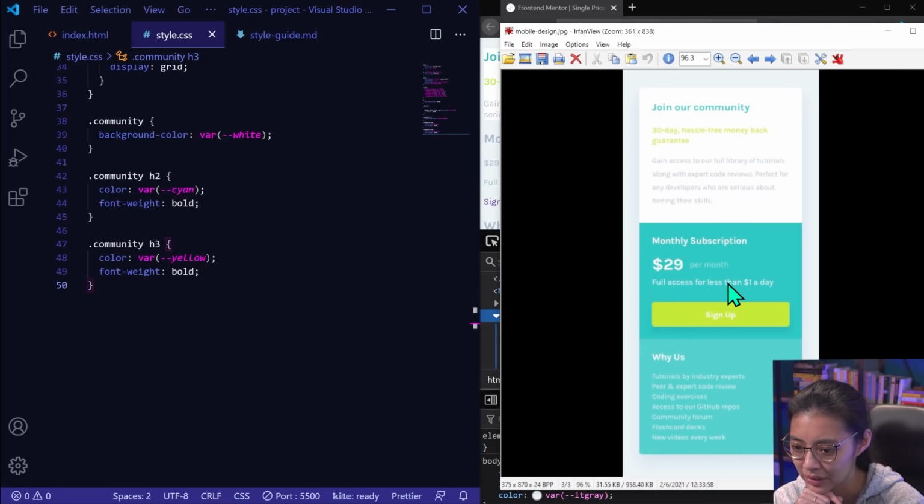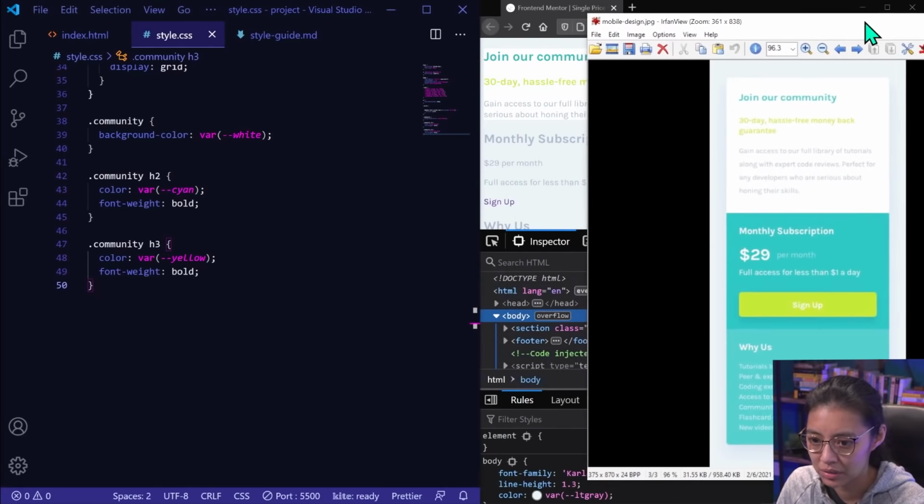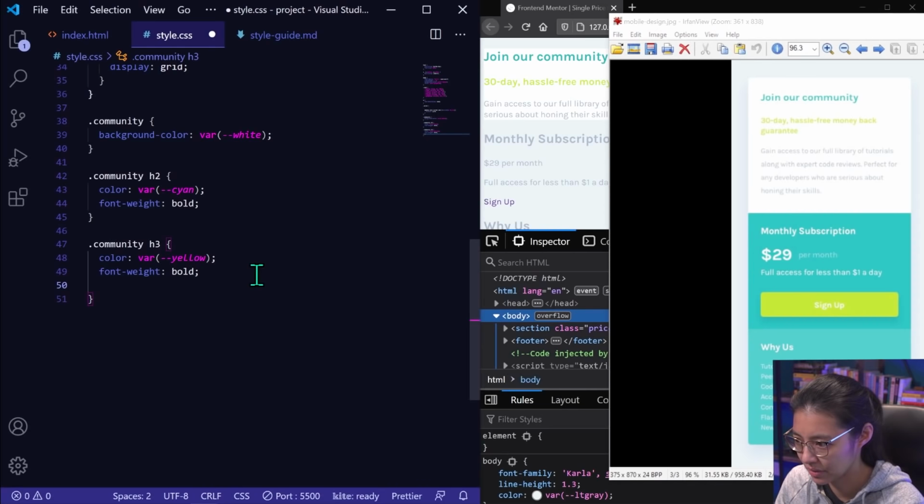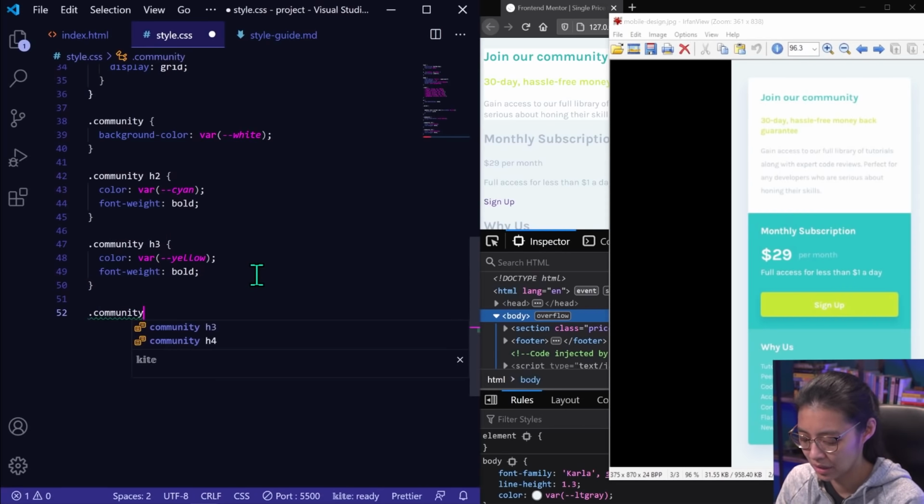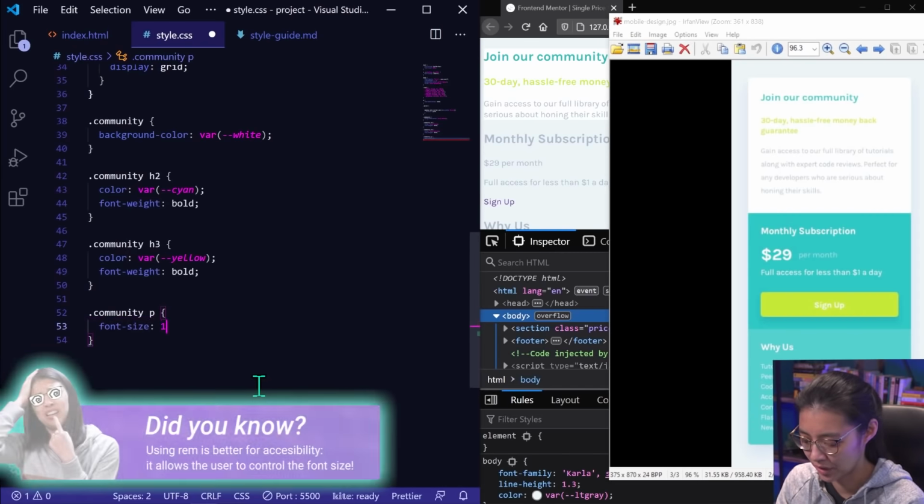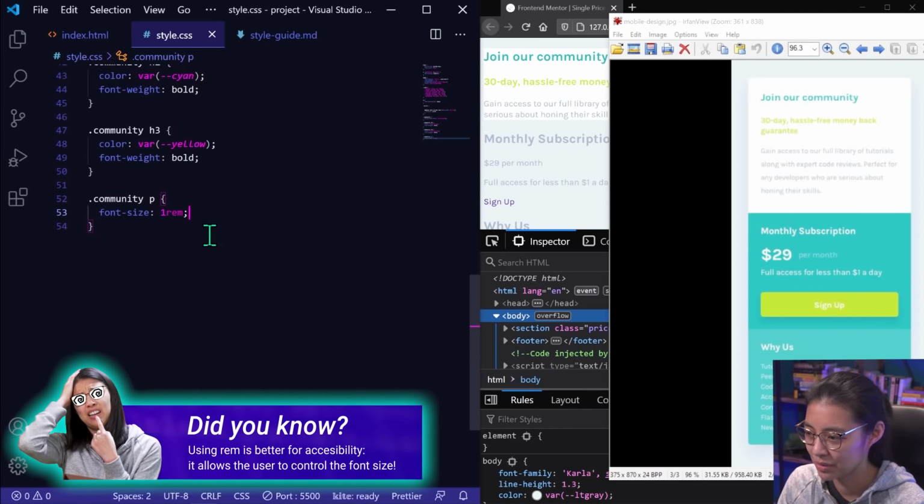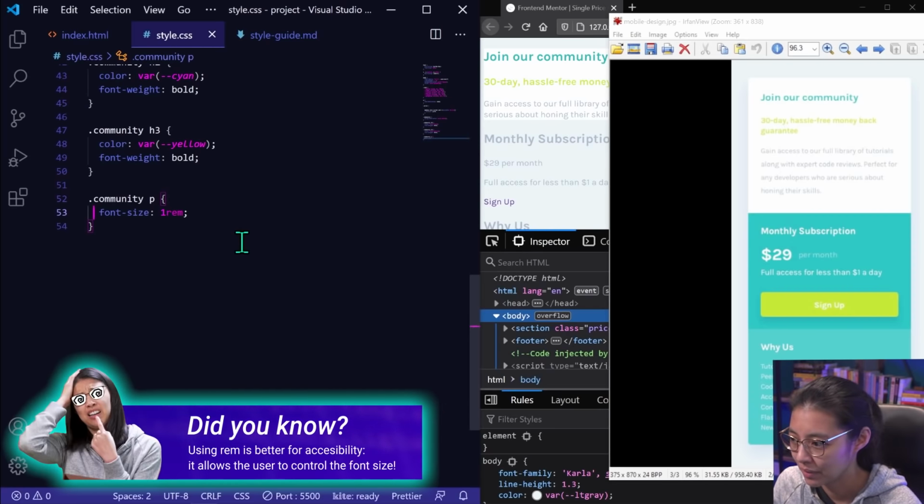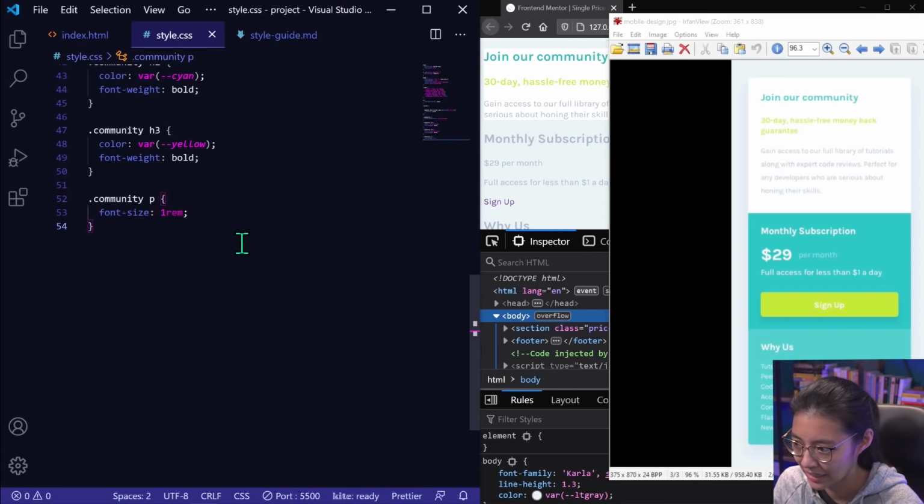This is a little bigger, it looks like. And then this might be a little bit smaller. So we'll say that this is probably 16. So we'll say font, P. We'll say font size is 1 rem. And I try to use rems because it's better for accessibility, because it allows the user to control the font size by adjusting the base font size in their browser. If you set it in pixels, then the user can't actually adjust the font size by zooming or whatever.